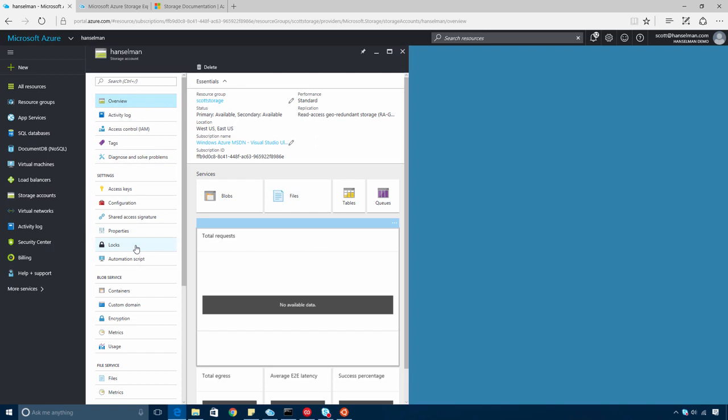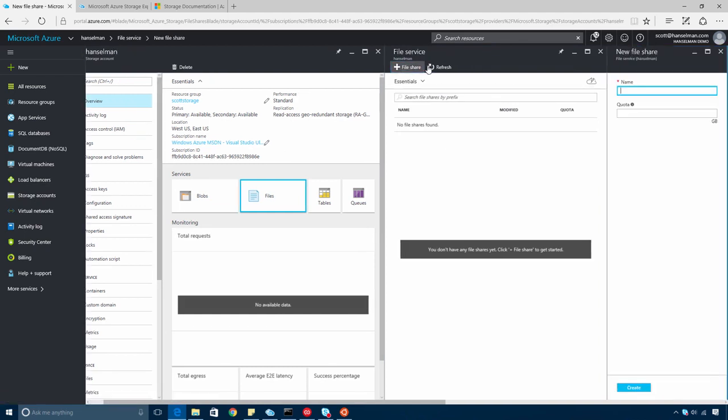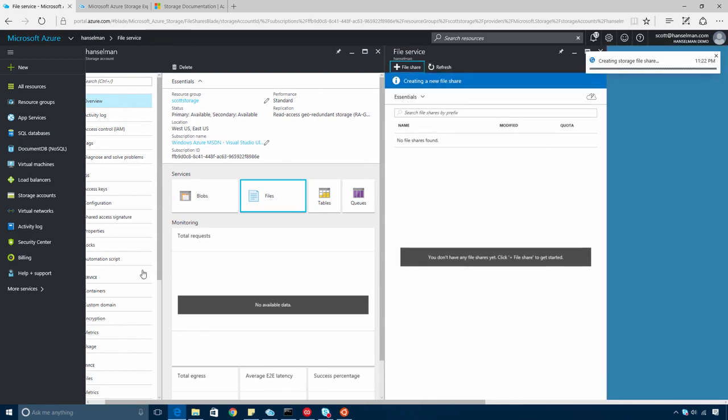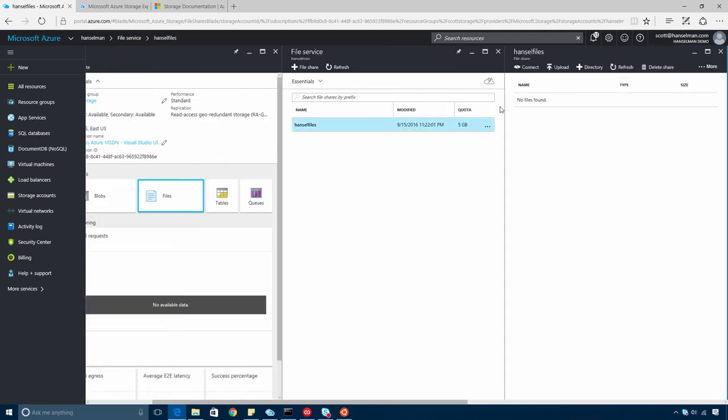Now this storage account is general purpose, so I can use it for lots of different things, but in this video, I'm going to use it for a file share. I'm going to create a mountable storage drive without needing to install or maintain a server, and I only have a few minutes to do it. So what'll I do? I'll click on Files and create a file share. Call it Hansel Files. I'll give it a small quota and hit Create. This share is created very quickly, so I'll upload a couple of files.